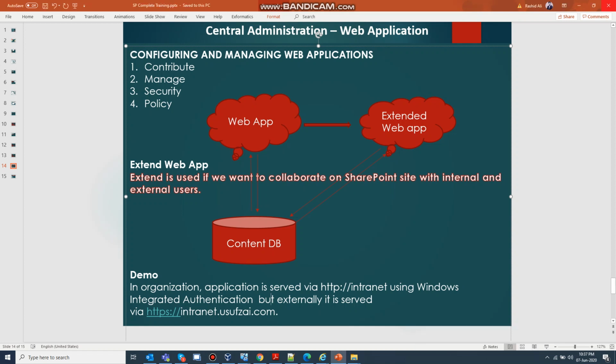Hi guys, in today's session we will talk about configuring and managing web application. Once you create web application, then you may need some more configuration on that side. So in that configuration, we first discuss the extend, what is extend in SharePoint. So extend is a functionality that is used to extend your web application.